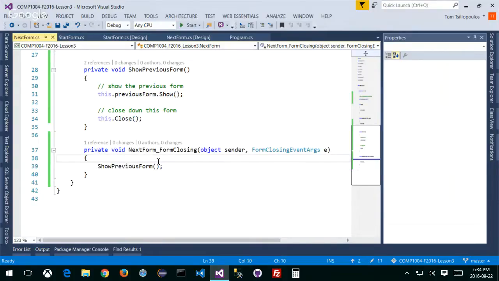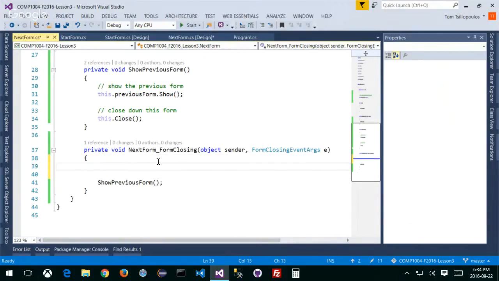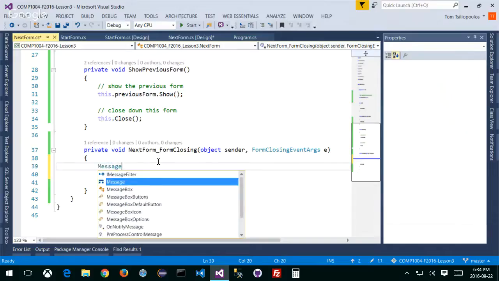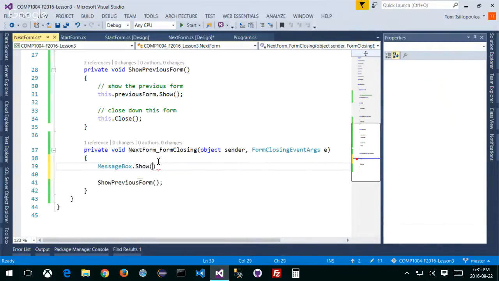Here's my prompt, right? So I want to create a message box. Here's my message box, just for you, right? Just because you're asking. MessageBox.Show, right? And again, there's a bunch of overloads. There's 21 overloads of the Show method on the message box.